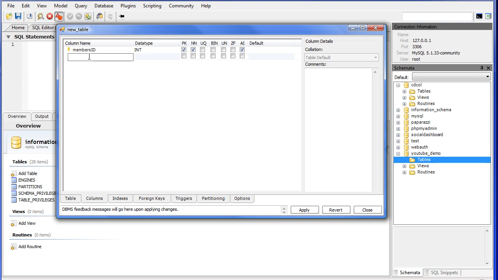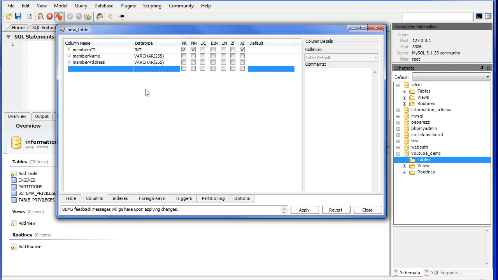And I double click down below and we'll enter the next field in the table, which is member name. Now for this, there's a few different fields we'll want to use. For this one, I'm going to use varchar 255 characters for the member name. And we'll double click again for member address. And we'll use the same data type for that one. That gives us 255 characters. They'll be either numbers or letters. And they shouldn't be more than that for what we're putting in here.